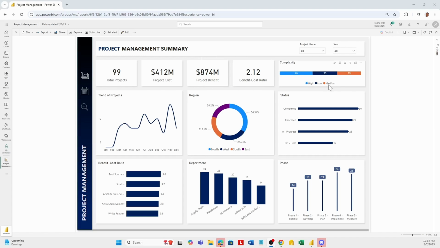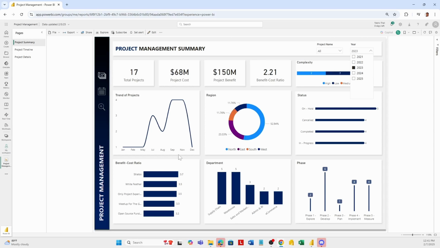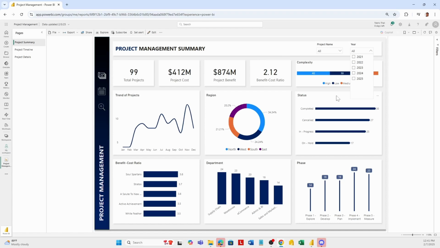Here we have the complexity, whether high, low, or medium. Then the trend of the project based on the number of projects per month. If you select the year here, 2023, for instance, you can see that the dashboard filters for 2023. And here we have the region, the status, whether completed, cancelled, in progress, or on hold, the benefit cost ratio based on different projects, the department, as well as different phases.